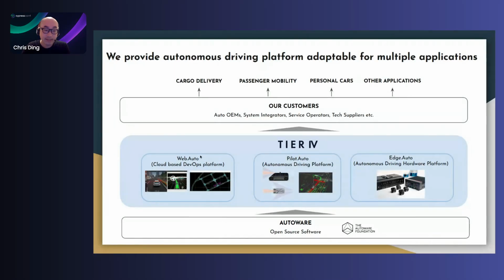And lastly, but not least, is Web.auto, which is the team that my QA team is responsible for. Web.auto is a bunch of cloud-based tools that supports pilot.auto. I'll go into more detail on that later, but it pretty much builds, tests, supports the operations, and collects the data from Autoware. So it helps the pilot.auto dev team's software development lifecycle.